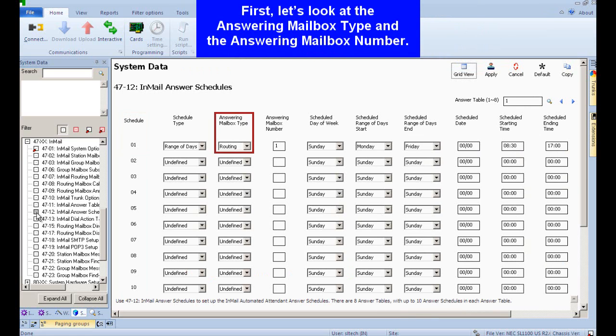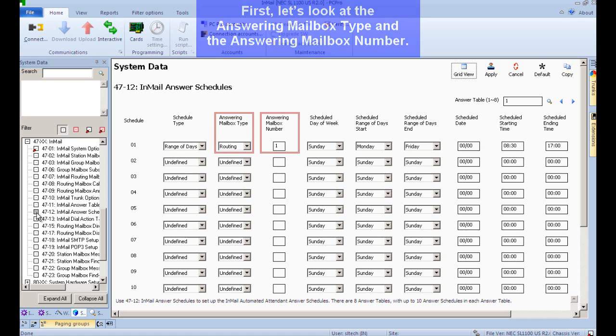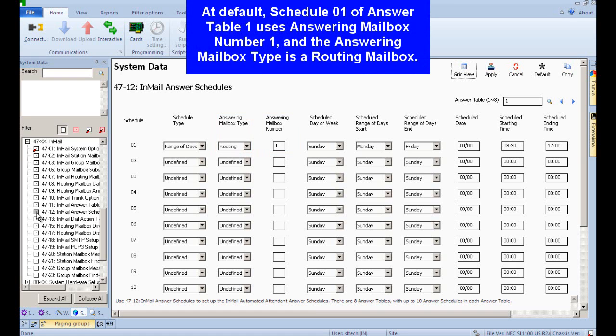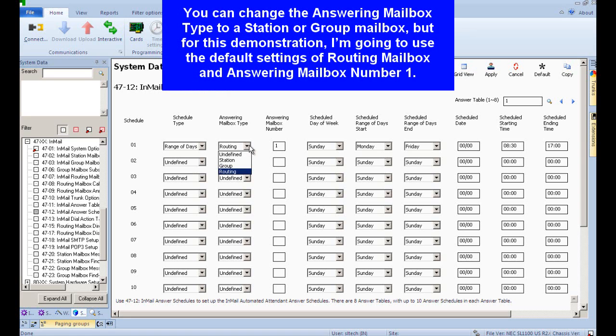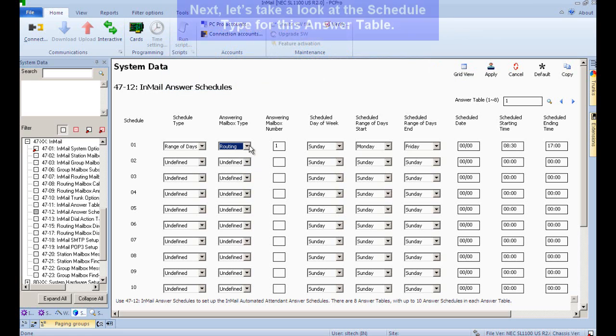First, let's look at the answering mailbox type and the answering mailbox number. At default, Schedule 1 of Answer Table 1 uses answering mailbox number 1, and the answering mailbox type is a routing mailbox. A routing mailbox does not take any messages. Instead, it plays a message to the caller and distributes calls based on the buttons the caller pushes while listening to the greeting. You can change the answering mailbox type to a station or group mailbox, but for this demonstration, I'm going to use the default setting of routing mailbox and answering mailbox number 1.